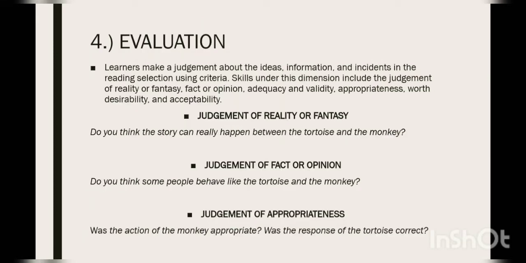Number 4, evaluation. Learners make a judgment about the ideas, information, and incidents in the reading selection using criteria. Skills under the dimension include the judgment of reality or fantasy, fact or opinion, adequacy and validity, appropriateness, worth, desirability, and acceptability. First, judgment of reality or fantasy.